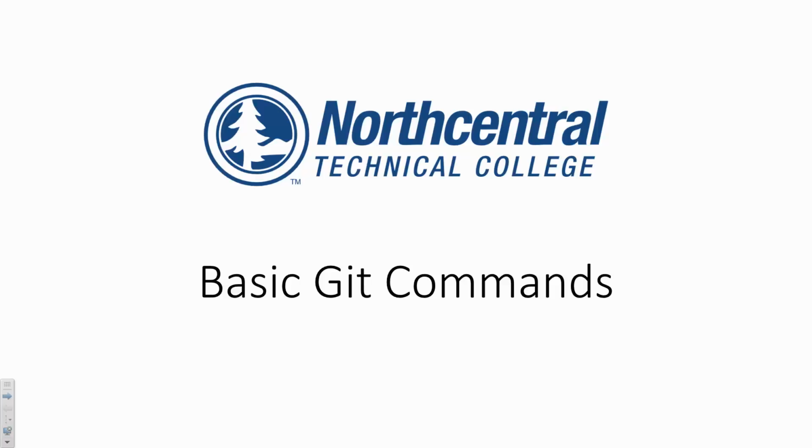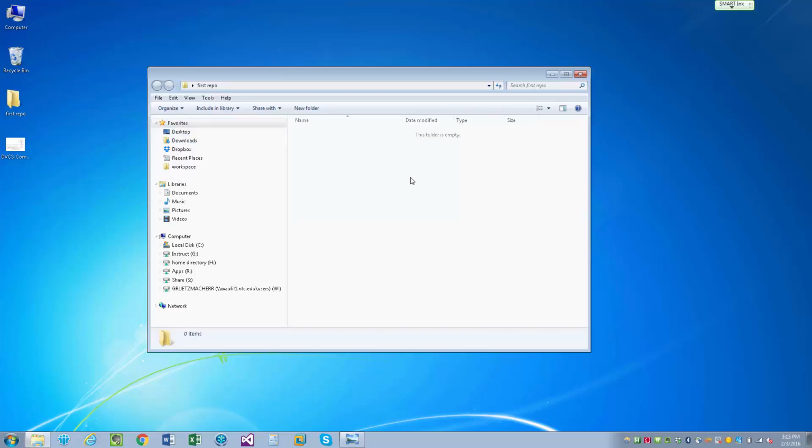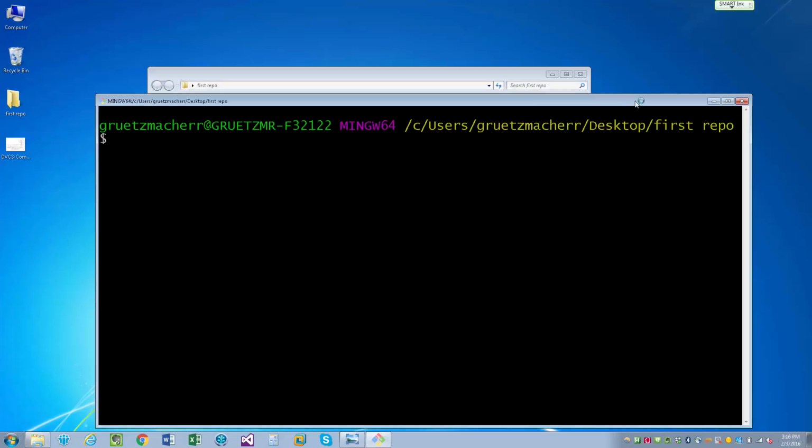Hello! In this video, I'm going to be covering some basic Git commands. In this example, I'm going to be working out of a folder that's on my desktop called First Repo. I'm going to go ahead and open up that folder, and then from within this folder, I'm going to right-click and select Git Bash here, which will open the Git Bash already pointing to that folder.